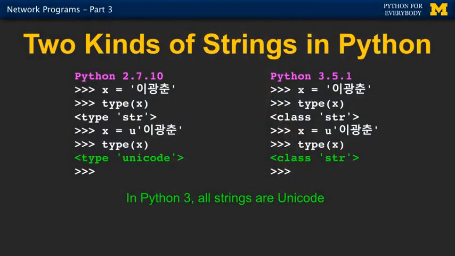So there were two kinds of strings in Python. There were a normal old string and a Unicode string. And so you could see that Python 2 would be able to make a string constant, and that's type string, and it would make a Unicode constant by prefixing U before the quote, and that's a separate kind of thing. And then you had to convert back and forth between Unicode and strings.